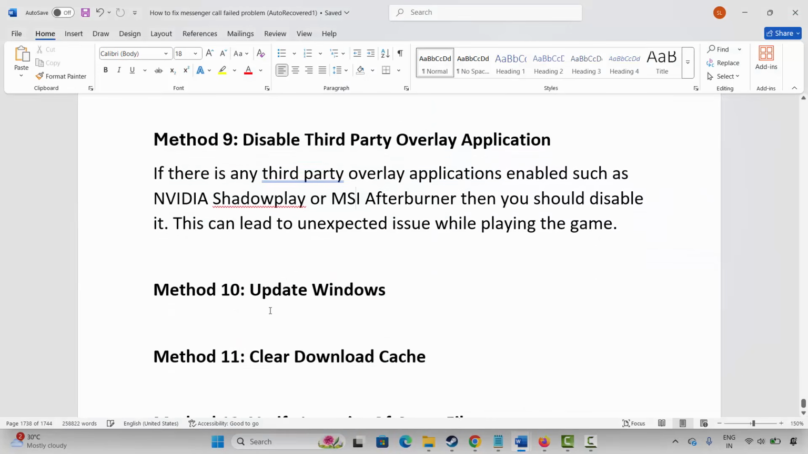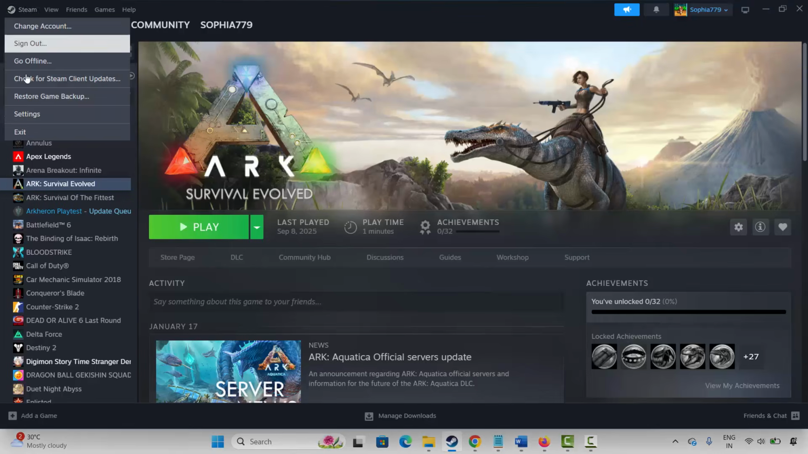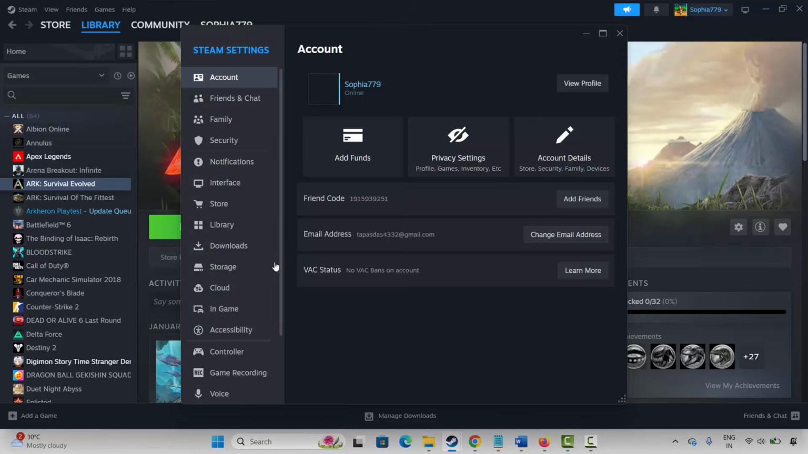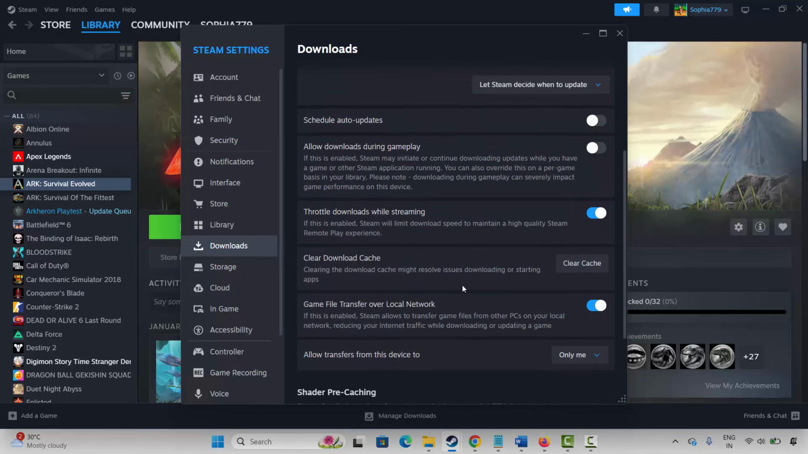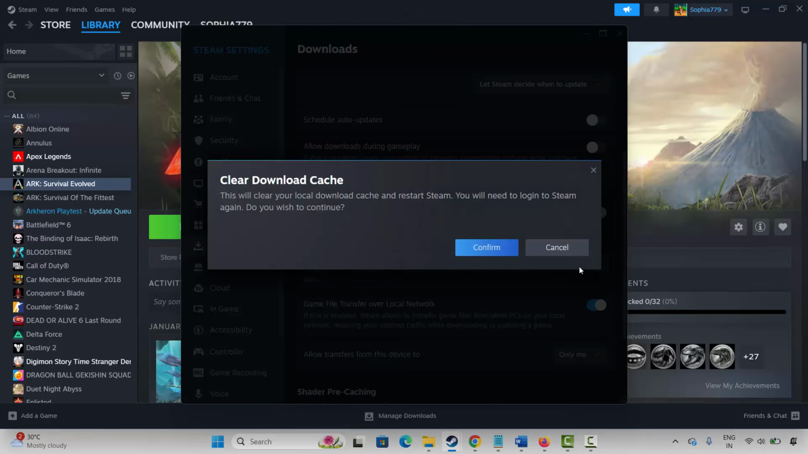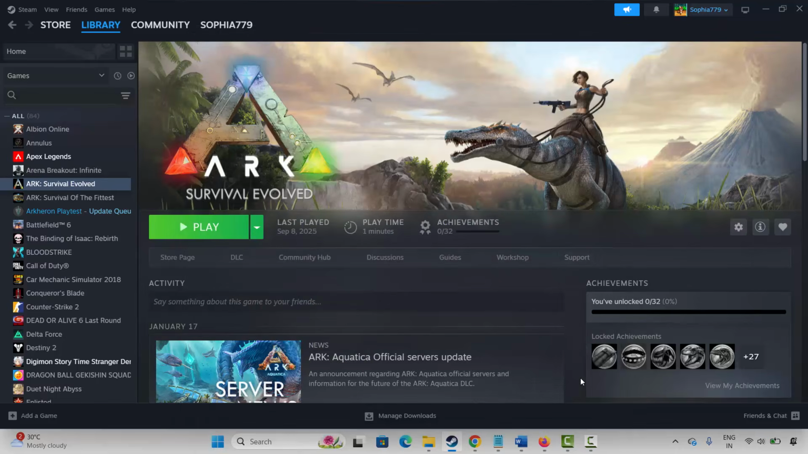Next is to clear download cache. So for that, you have to go to Steam, and here you have to click on Steam option, click on settings. After that, click on downloads, go below, click on clear cache beside clear download cache. This will clear your local download cache and restart Steam. You will need to log into Steam. So confirm it, and after confirming it, you have to log into Steam using your username and password. And after that, try to log into the game and check if the game is launching or opening or not.